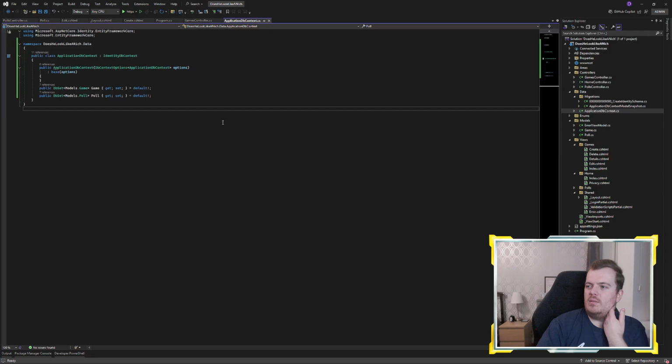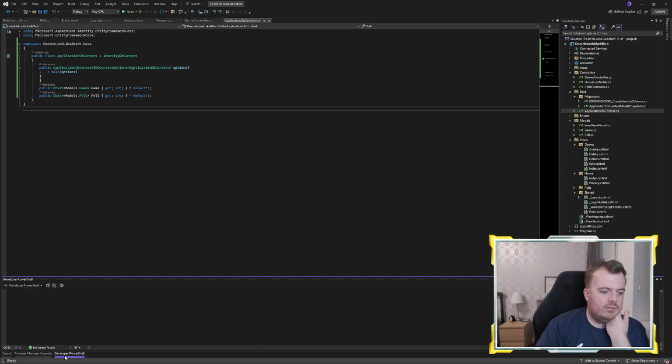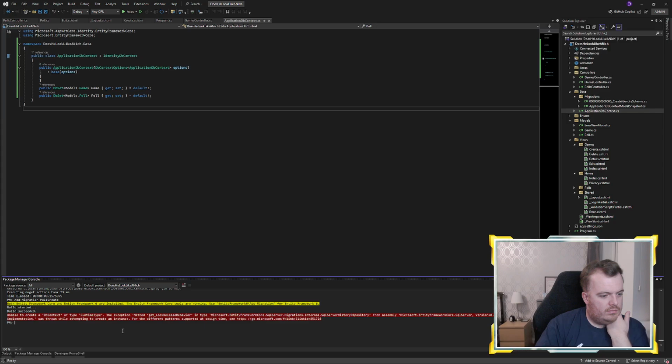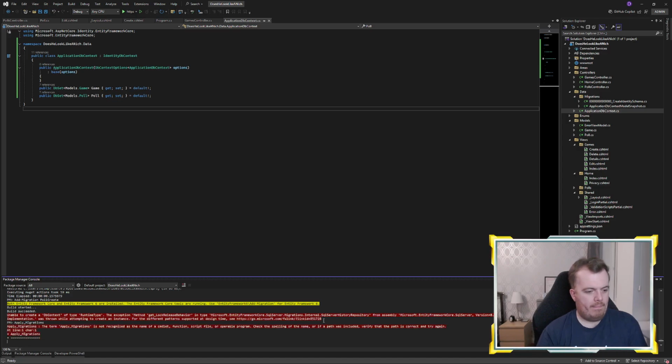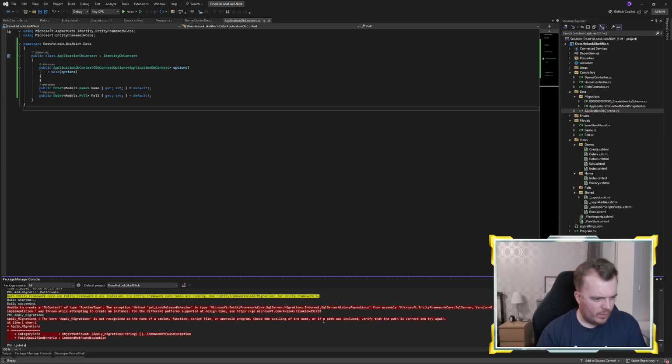Oh, I don't want to really create DbContext. I don't want to override anything like that. Use a DbContext factory. That might be what I want eventually. How about I just do, okay, why don't I do, okay, how about update database? Wait, what?